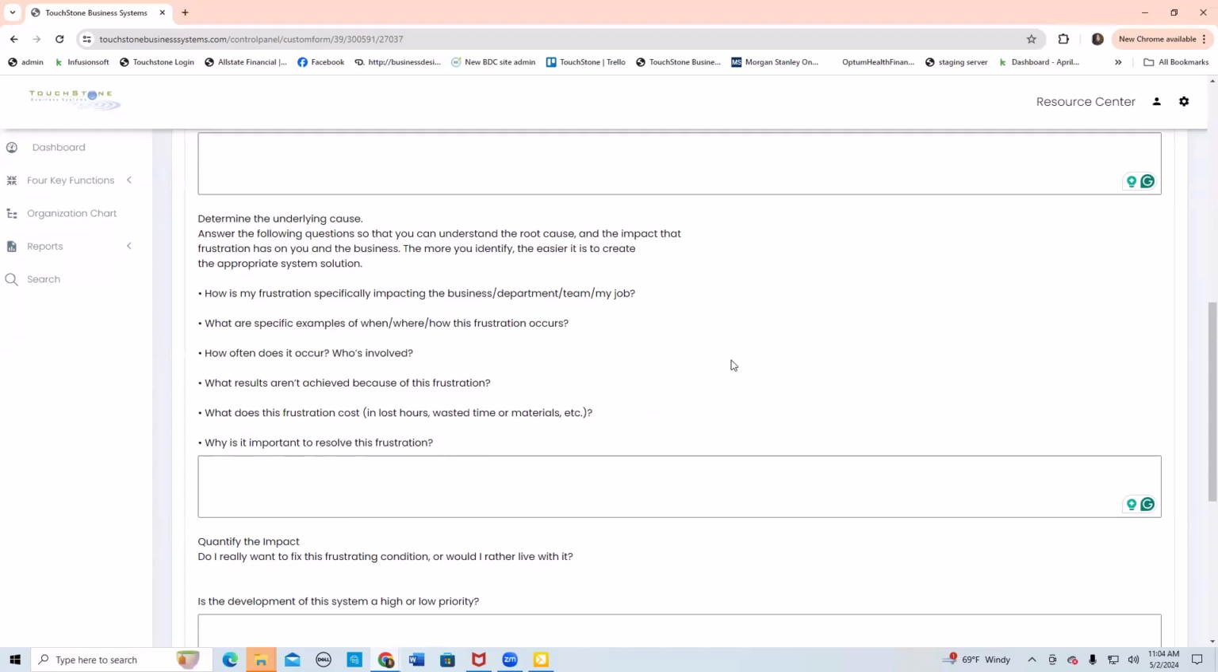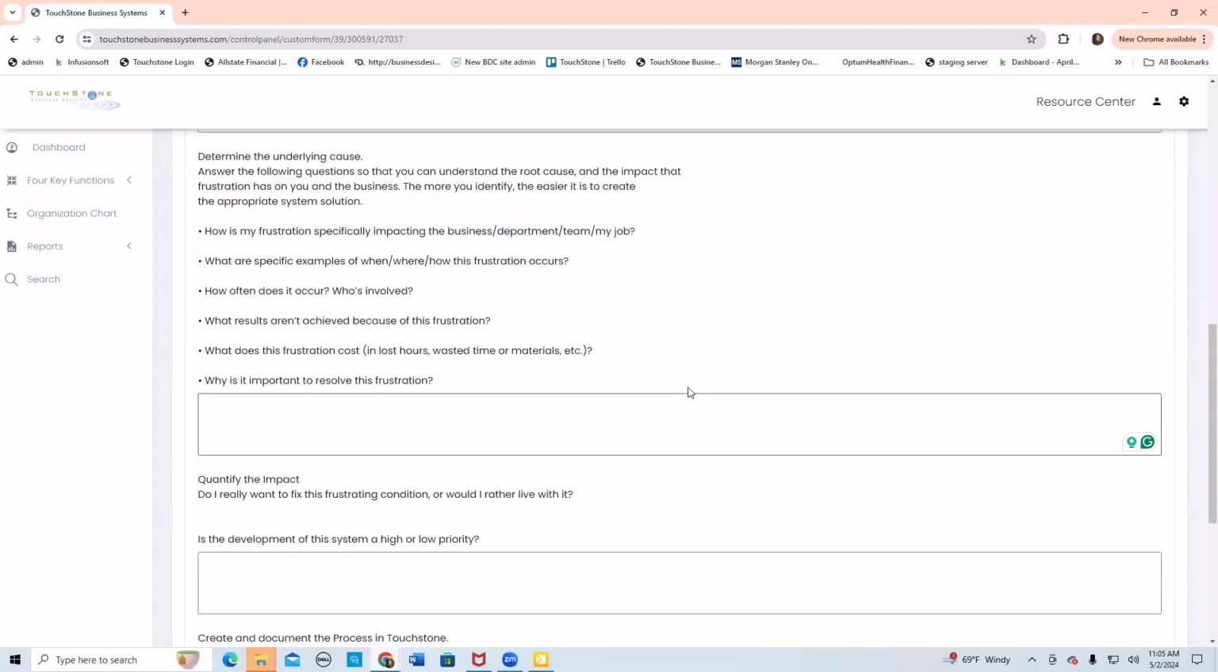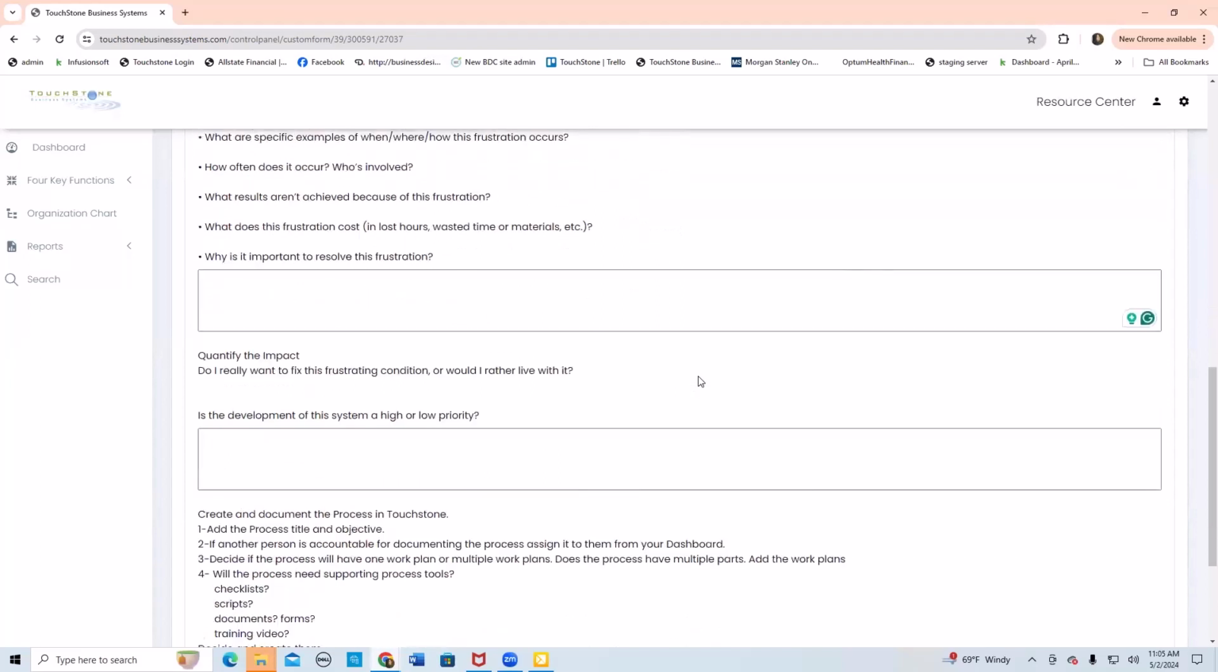This is important because it gets rid of that idea of, I can't think about this now. I'm too busy. I'm just going to fix it. I'm going to do it for you. Because if you really look at it and the cost breakdown of it, it brings more importance to it. Then you decide if it's a high priority or not based on all the analysis you did up here.